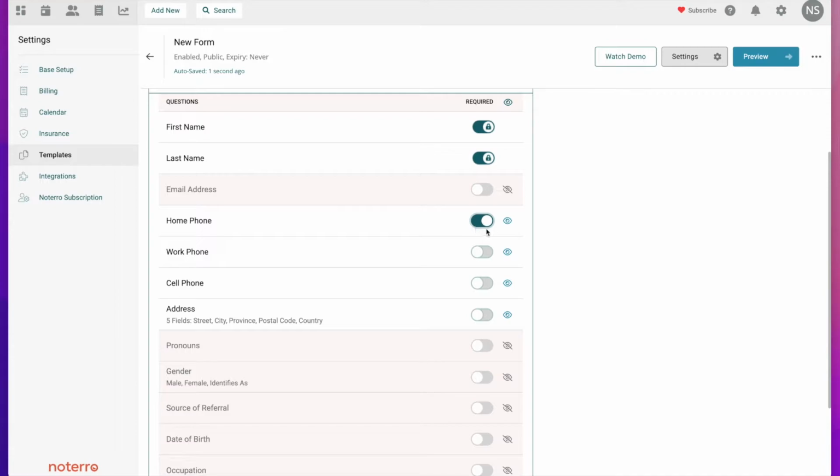Again, just be cautious when you're making a question required, because sometimes people will get stuck on this and the form won't submit. For example, if they only have a mobile phone, some people are very literal and they'll just say, I don't have a home phone, and they won't know that they have to actually put a value in there.